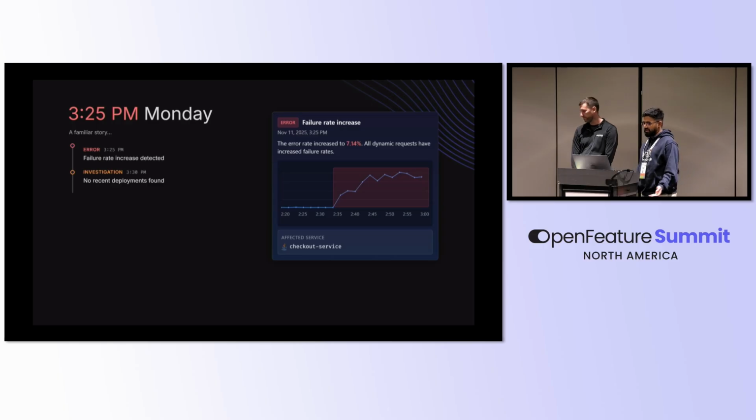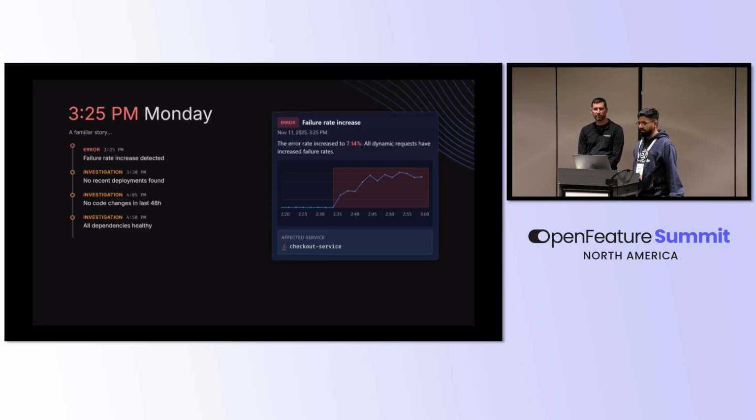Now let's take a step forward. A little bit later, you're seeing there are no recent deployments that could have affected this. And then you take some more time, investigate a little bit more. It's 4 or 5 now. You're seeing that there are no code changes in the last 48 hours that could have affected the services as well. Stepping more into it, it's now like 4:50. You're trying to track down what the cause is, figuring out what the problem could be. Everything looks healthy, dependencies, upstream providers.